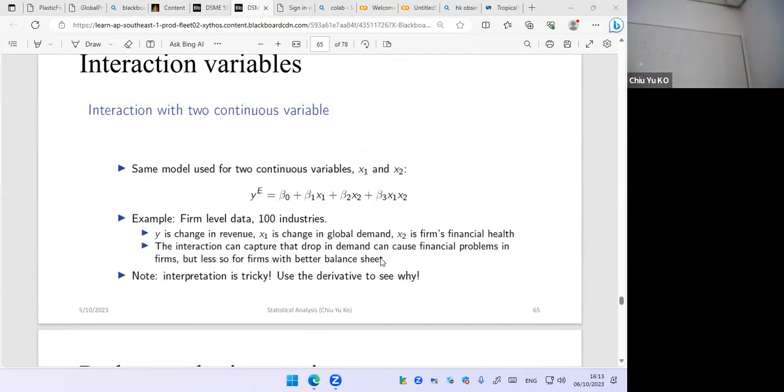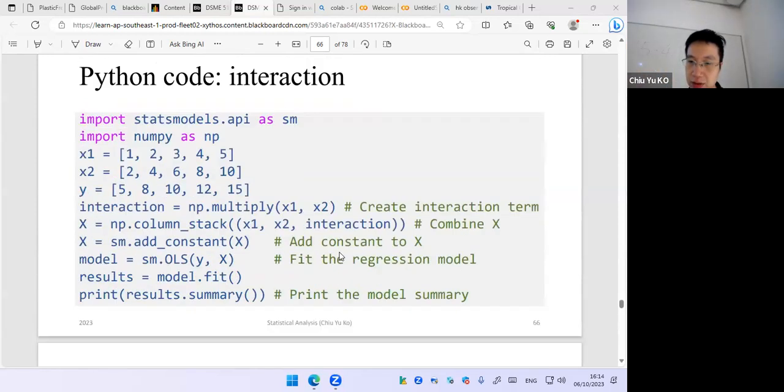And lastly, you need not worry about the discrete or dummy variable. Even if they are continuous, you can multiply, if you think it's not linear. The example is like this: look at the firm, Y is revenue, X is global demand, X2 is financial health, and actually this thing need not be linear, so you have this. As mentioned, the data will tell you.